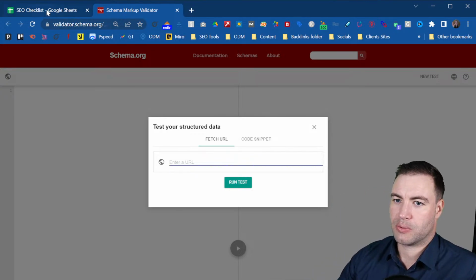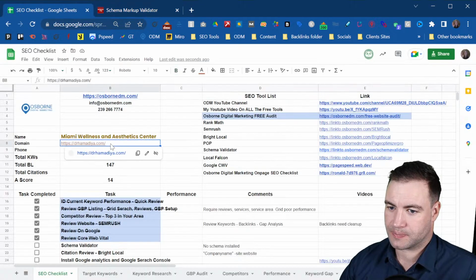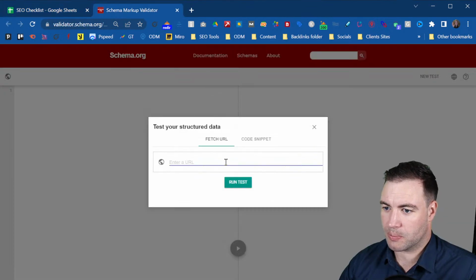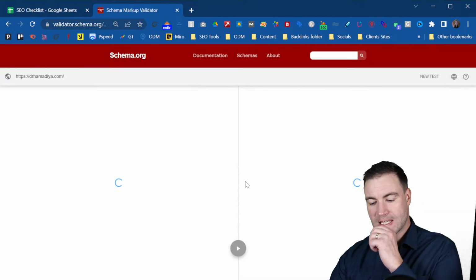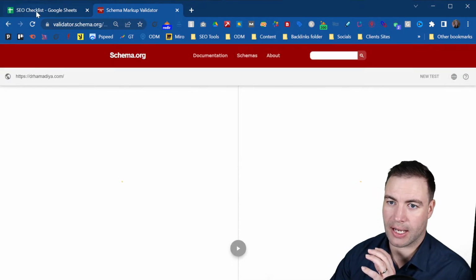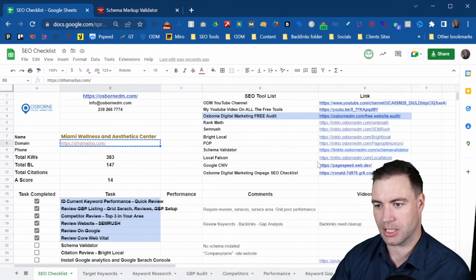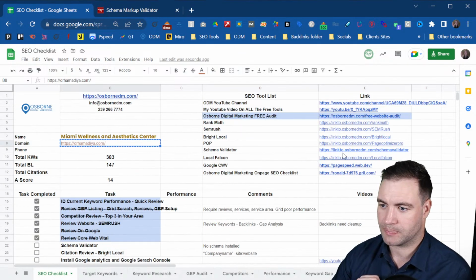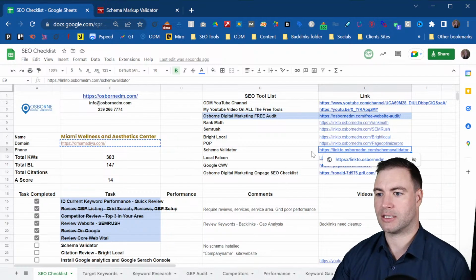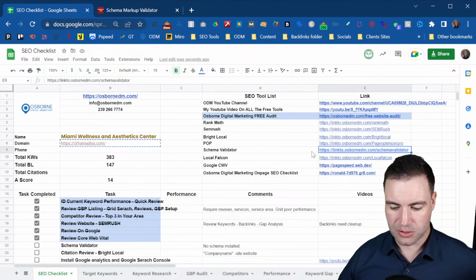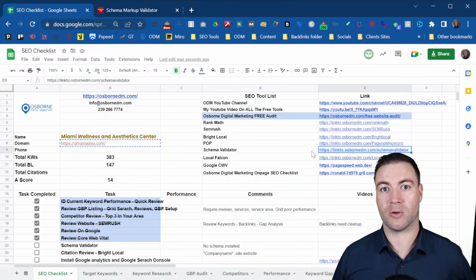So what you want to do, come back over here, grab your domain, and place in your domain, right? Any of your competitors as well. The way you would go about doing schema validation and comparison, click on the Schema Validator link that we have right here. It takes you across to a free tool, guys. It's literally the schema.org tool.